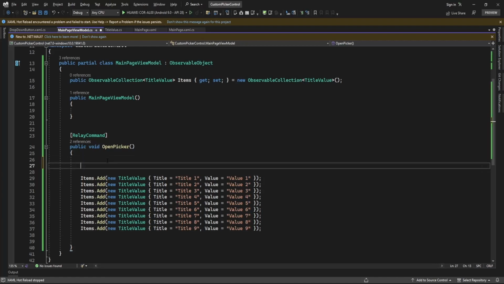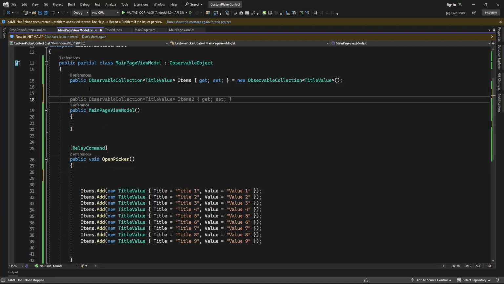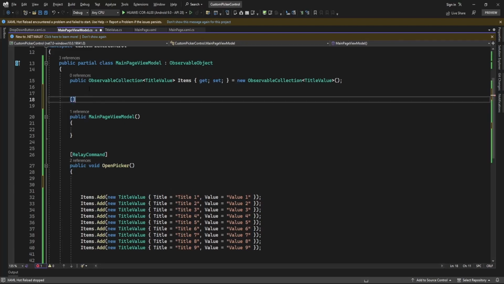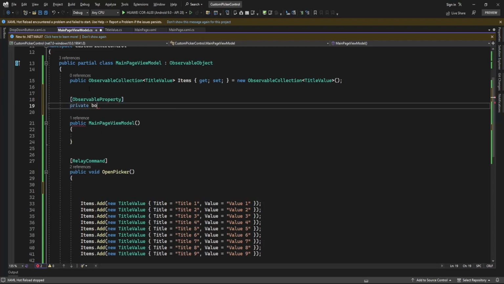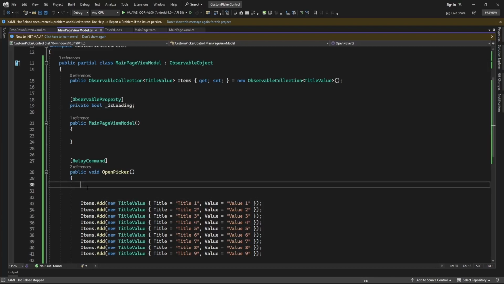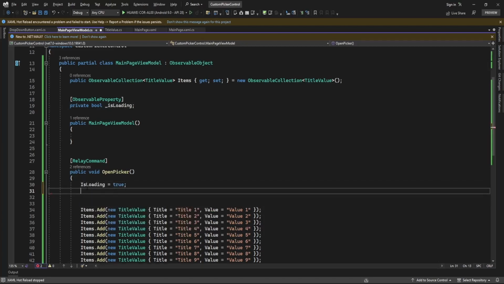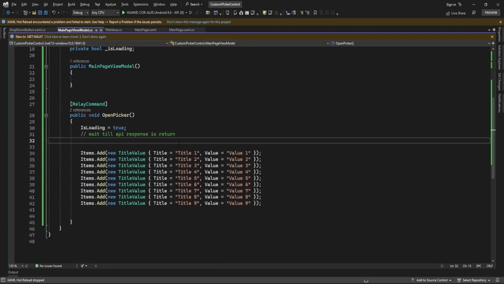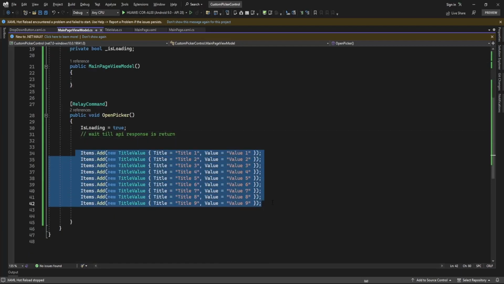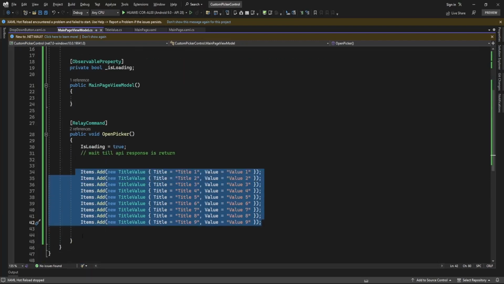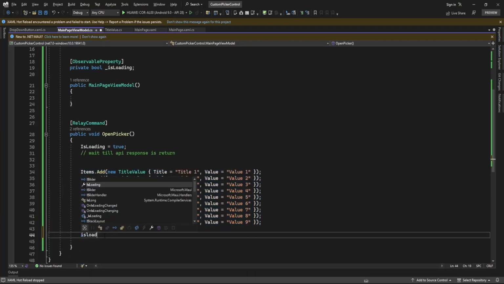Okay, and here let me add another observable property. Here I will set is loading to true and wait till the API response is returned. So if you call any API here, then just wait till the response comes, then I add that data in the observable collection, and after that again set this is loading property to false.